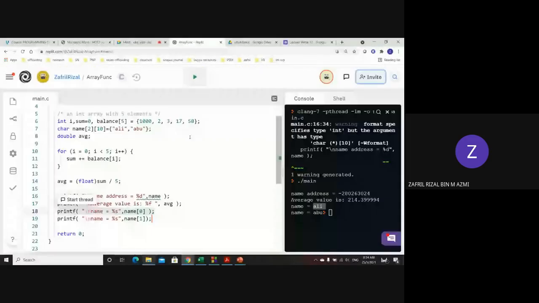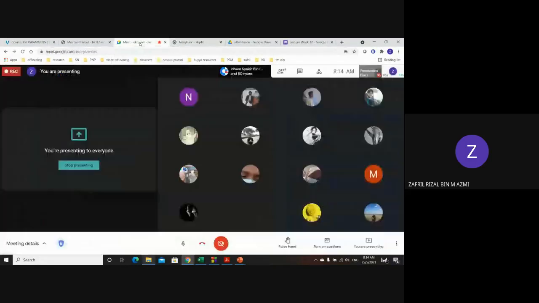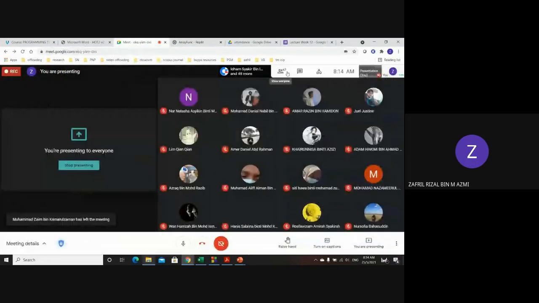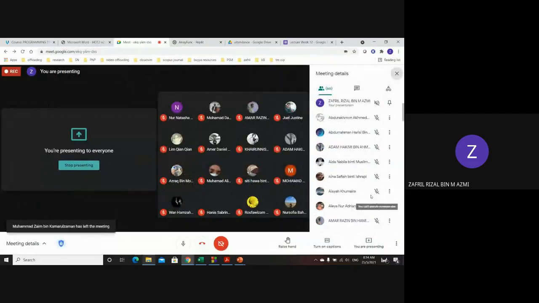can be further simplified using looping. So let's have one more person to simplify this code by using looping, for printing the names just now. Aisyah, can you?